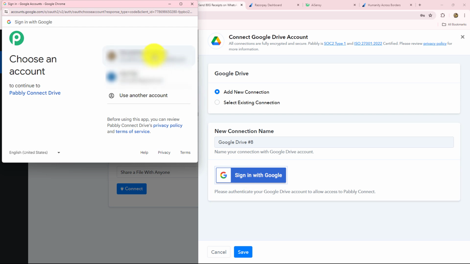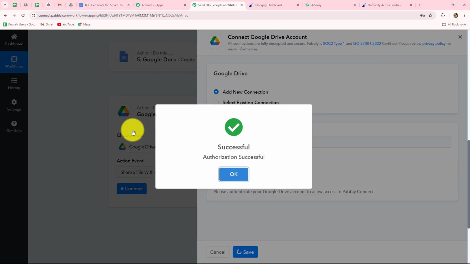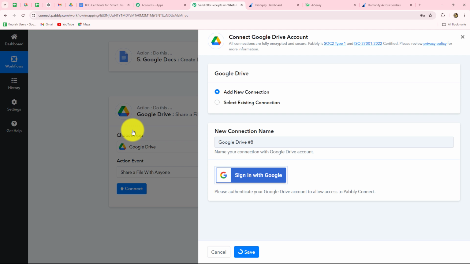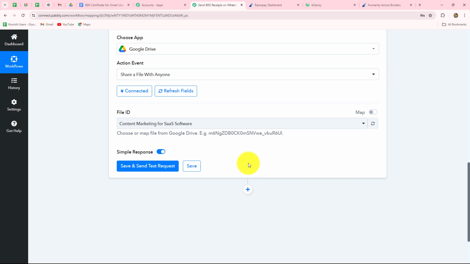Here I'm going to select my account. And now Pabbly Connect is asking us for the permission to access our Google account. It is 100% safe. So let's click on allow. As we have done that, we can see that our authorization has become successful and Google Drive is successfully connected with Pabbly Connect. Now we simply have to enter the file ID, and that file will be uploaded and will be shareable with anyone. So we'll receive all the links.